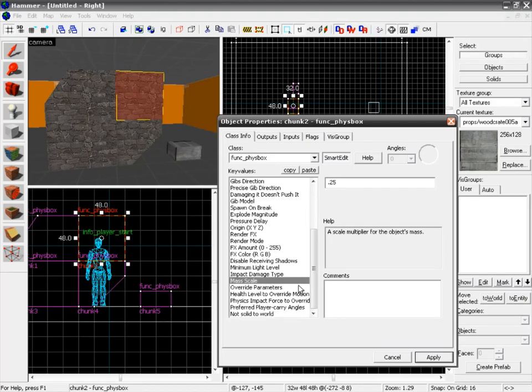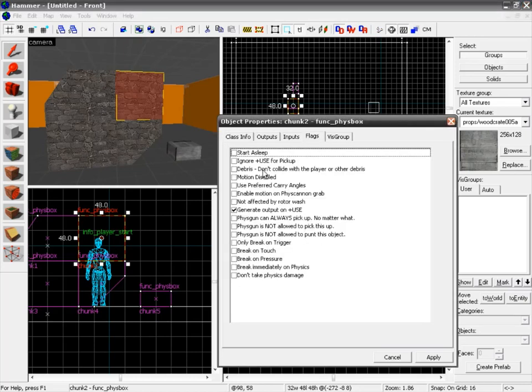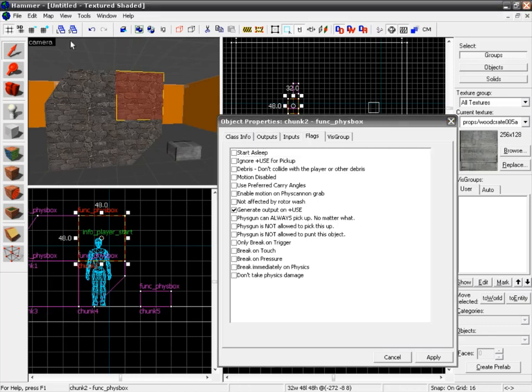Some other override parameters. We have a level of health. So once we cause a certain amount of damage, we can override the motion ability of our physics objects. Yeah, let's check out the flags. We got a bunch of flags that we'll touch on here. Basically, you make your debris collide or not collide.